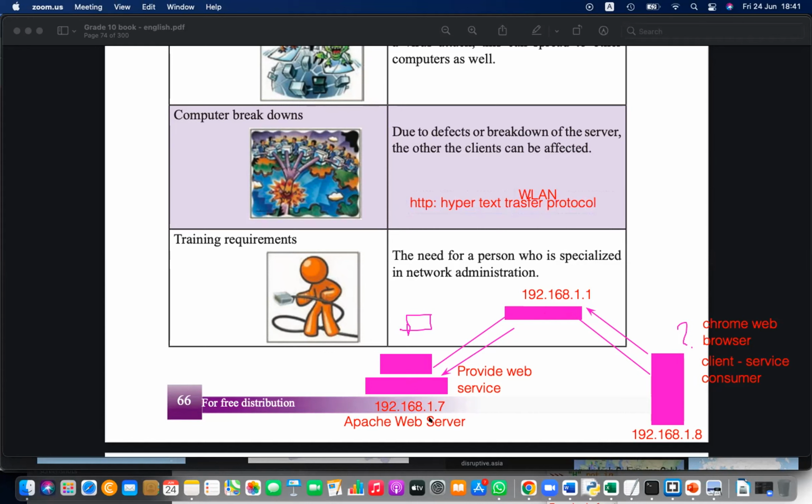Server is ready to respond. Server is analyzing where the request came from. It came from 192.168.1.8. That is your mobile phone. Okay, here's my page. Server response. Server එක කියනවා මෙන්න මගෙන් පිටුවක් වෙබ් පිටුවක්.